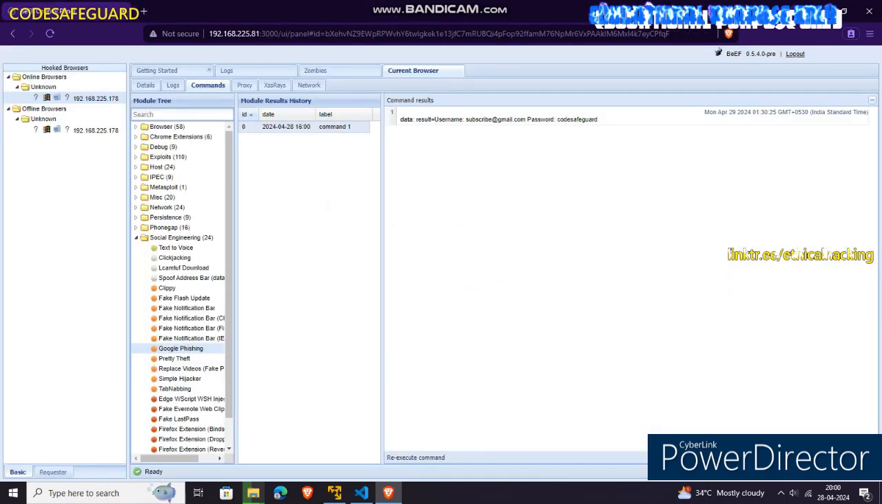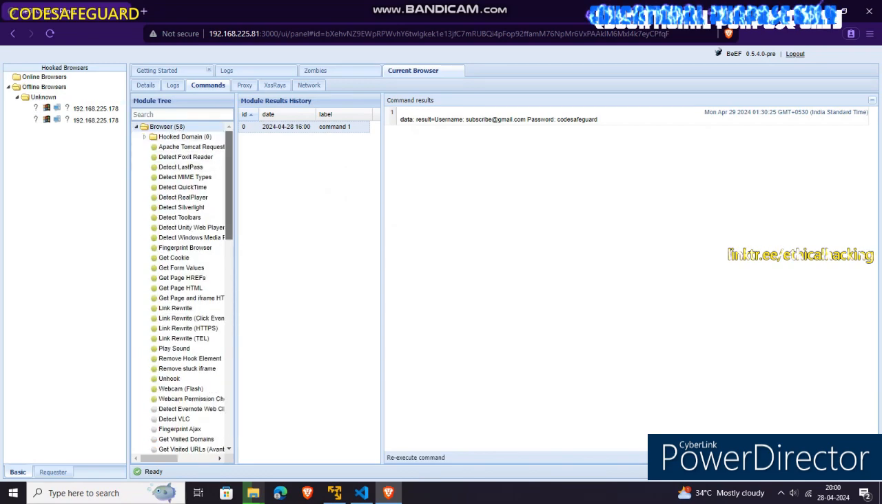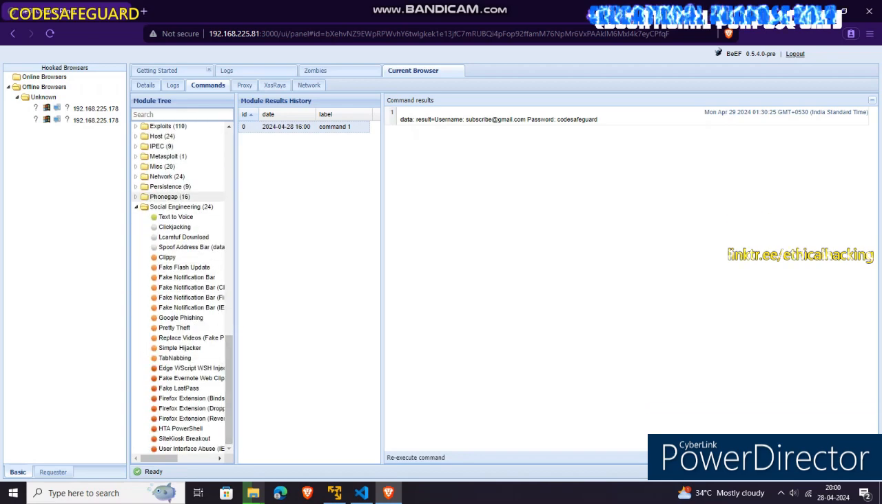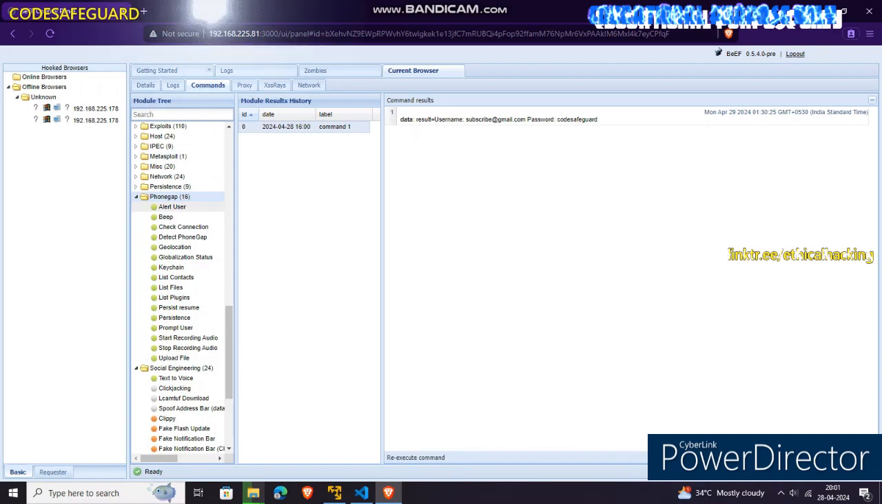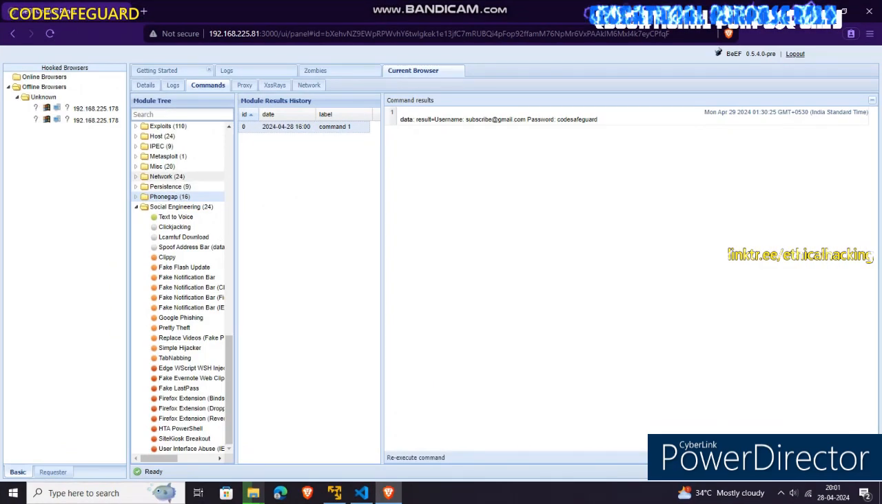Okay, what will happen if this is used over a WAN network? To do that over WAN, you should do port forwarding in your network. We will see it in another video. And you can see a bunch of commands is available here. To use the PhoneGap command, you need the PhoneGap API on your victim's system. Make sure he has it. You can do some more stuff like fake flash update.